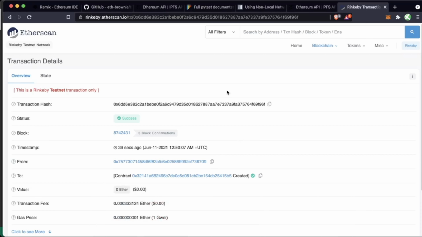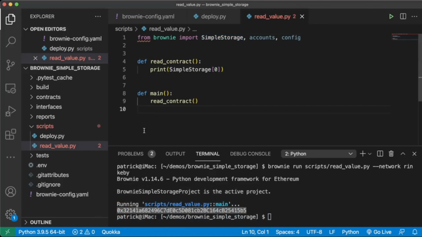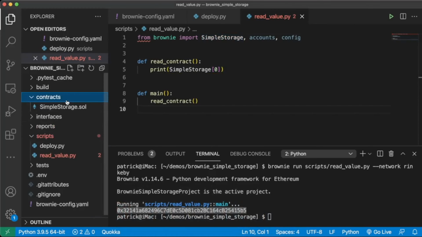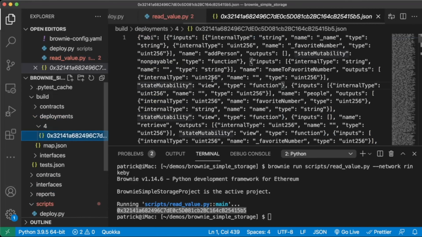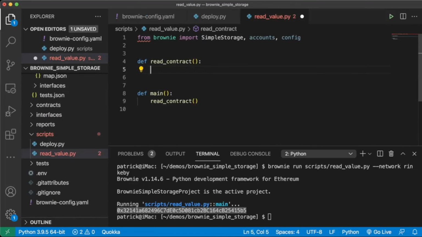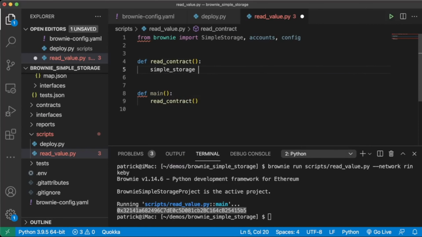And if we check on Etherscan, we can see that this is indeed the contract that we just deployed. Brownie knows that we just deployed it because, again, in our build section in the deployments on the Rinkeby chain, which has the chain ID of 4, we have this contract that we've deployed. Now we can actually just directly interact with this contract. We can do simple_storage equals SimpleStorage of 0.